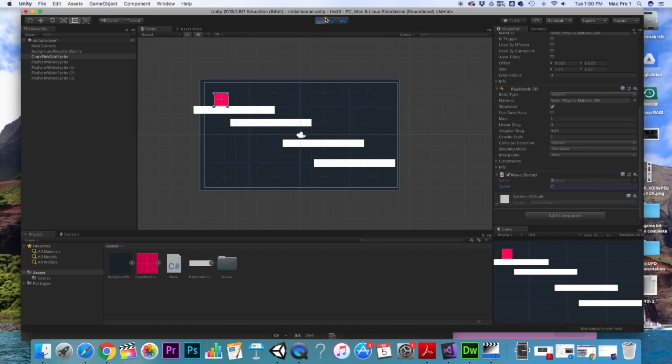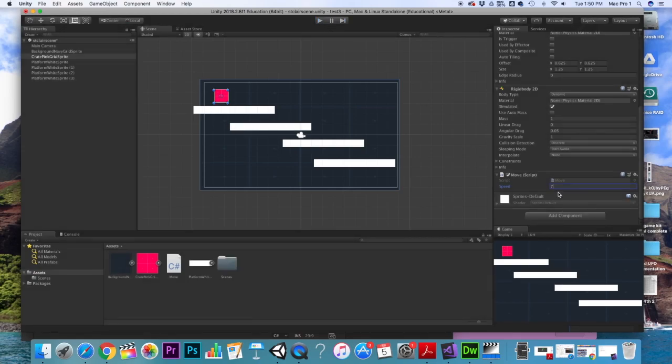And as soon as I click off of play mode, my numbers will change and things will go back. So you can see I'm back to 4. This plank moved itself back.